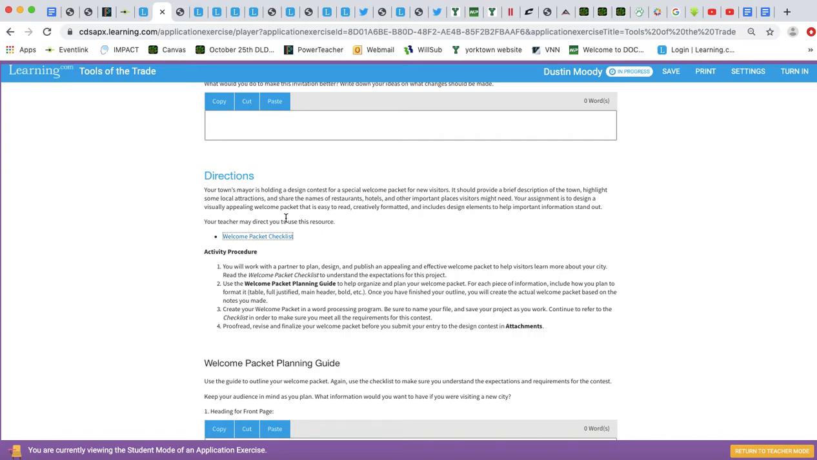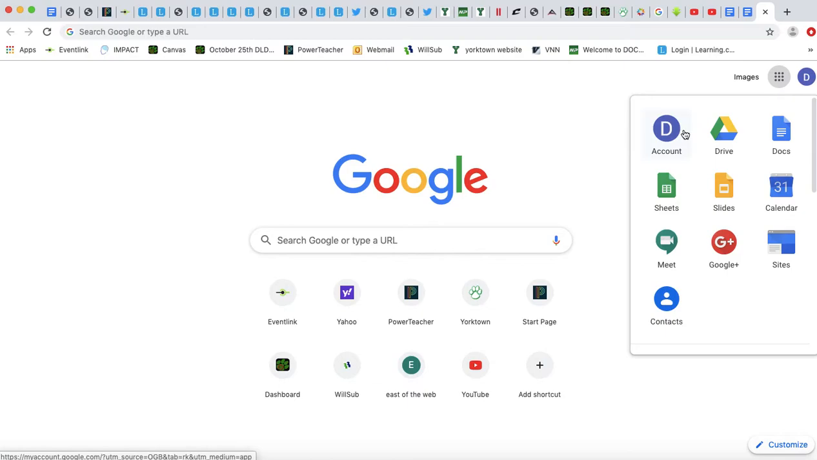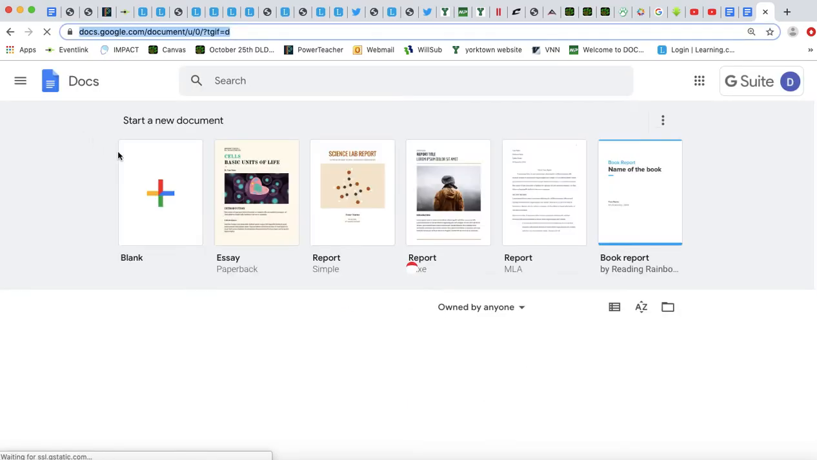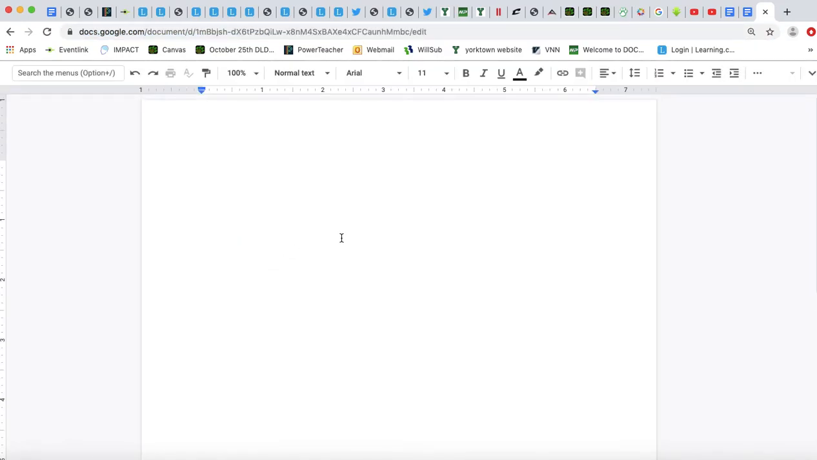So to go back over this a little bit more, you're going to create a welcome packet. It's going to be a packet on Google Docs. All right. So let's show you how to go to Google Docs here. Obviously, it'll look different on your iPad, but you'll go into Docs. When you get to Docs, you're going to create a new page. All right. So you've got your new page here.